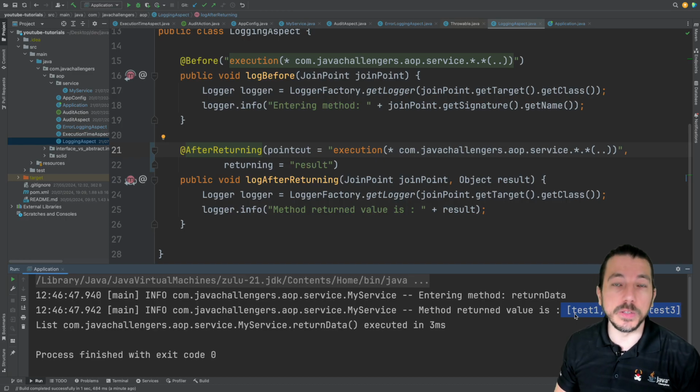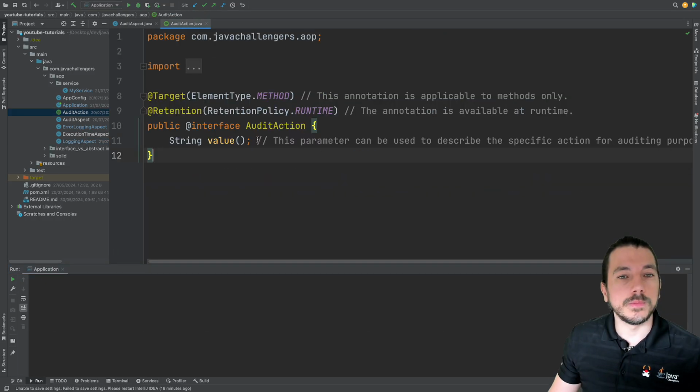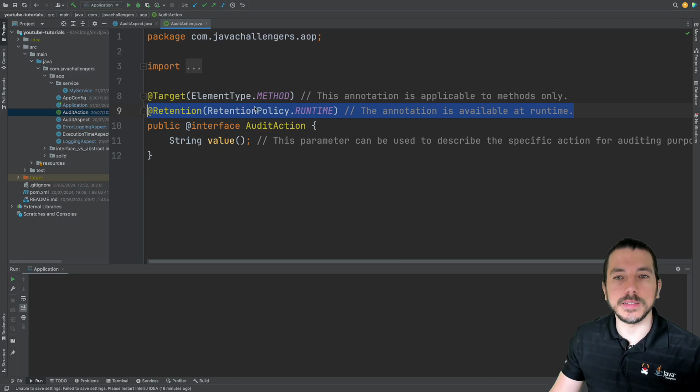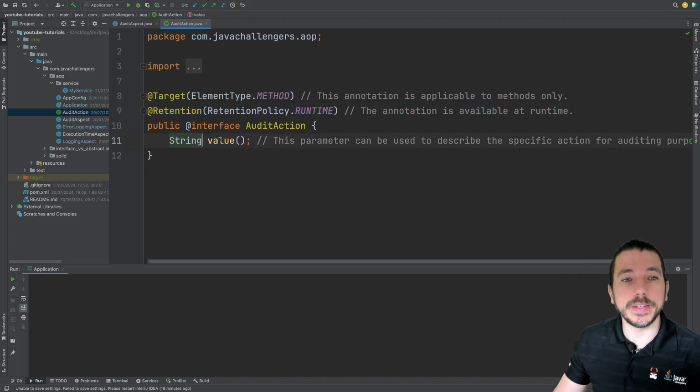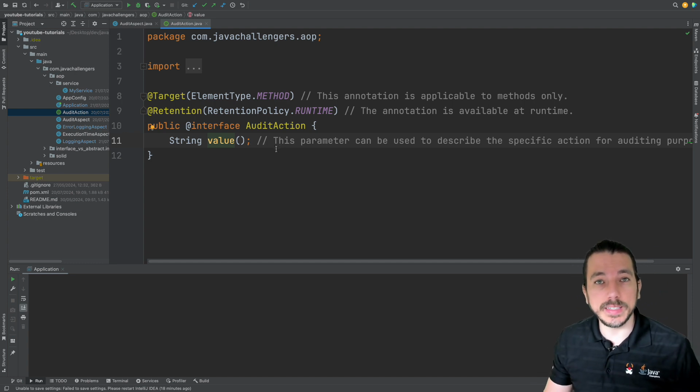This might be useful for logging or for debugging. So now you can see a little bit more of the power of AOP. You can do so many things and you can reduce so much complexity in your code by using it. And here you can see the annotation. In Java, to create an annotation, we use the keyword @interface. Here we basically say that this annotation can be used only on methods and it's available during runtime. In the value, we're going to specify what action the user is doing within that method.